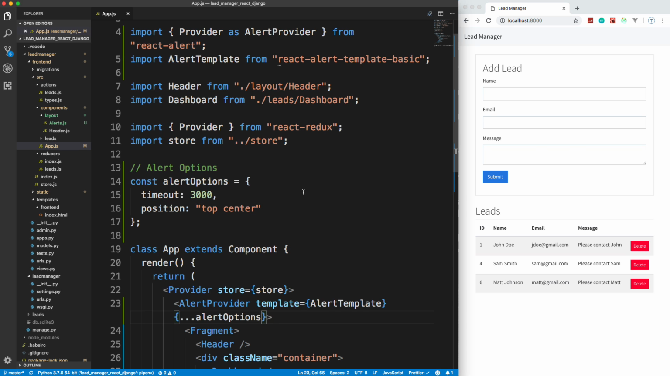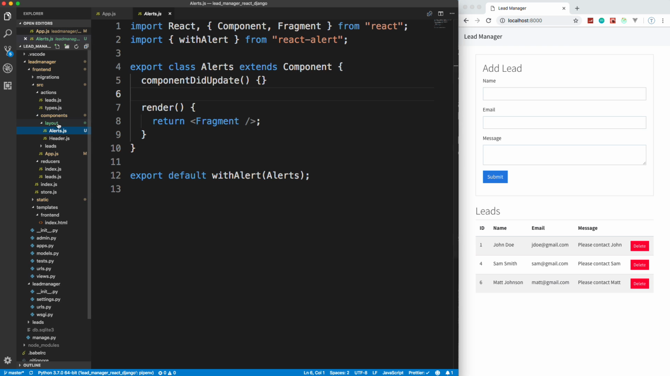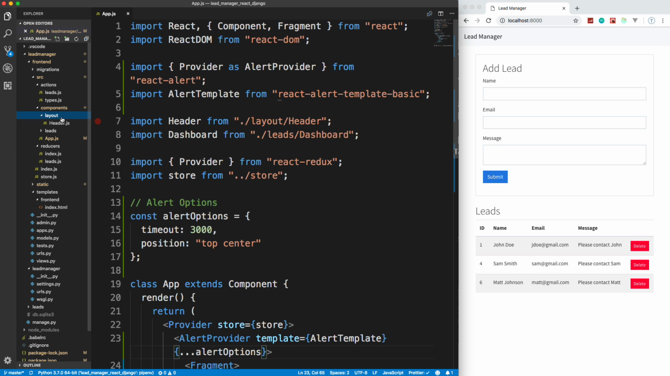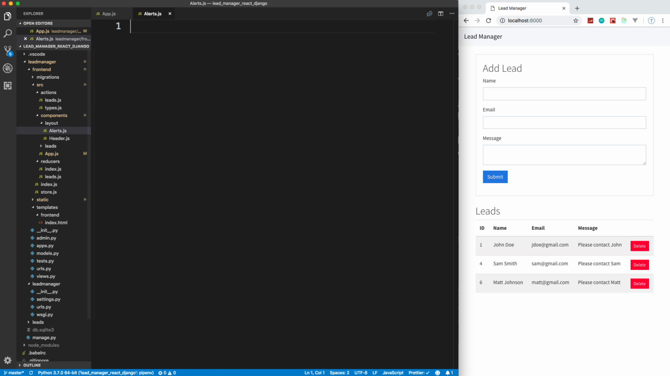However, I'm going to dedicate an alerts component to displaying these things. So in components, oh, you know what? I forgot to delete that earlier, so I'm going to recreate that. In components layout, I'm going to create a new file called alerts.js. And this is going to be a class-based component.